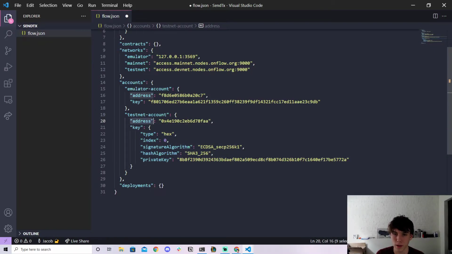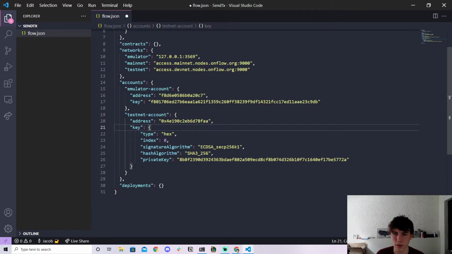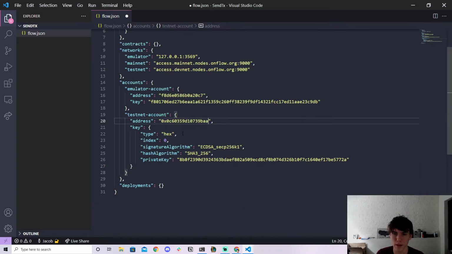Now the address, let's go get our thing here. Actually, wait, I don't even think we need to do this. Never mind. Actually, no, I think we do need this. Okay, yeah, we do need this. We're going to take our address on the front end, and we're going to copy and paste it into the testnet account here, just like so.